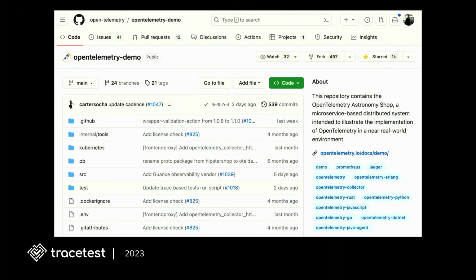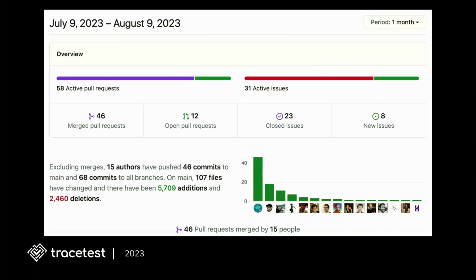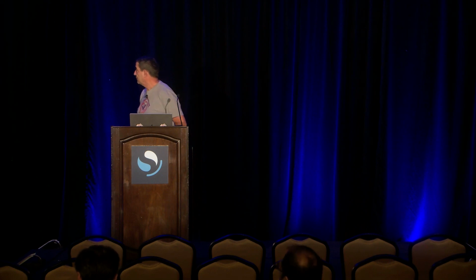And just to point out some things, I'm back to the OpenTelemetry version of the demo. Yes, 1,000 stars, a lot of forks in a given month, 58 active pull requests, 15 different authors. These people are all over the world. They're open source contributors. They're not being paid. They work for different companies. A lot of them work for the different observability vendors. They're pushing commits. So let's do a little bit of math.